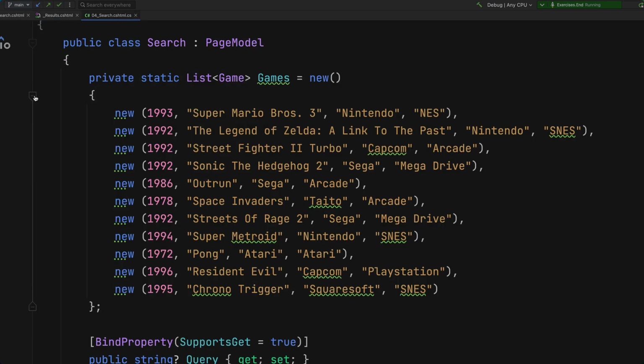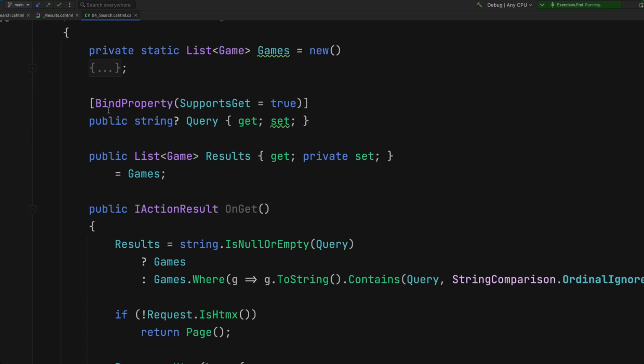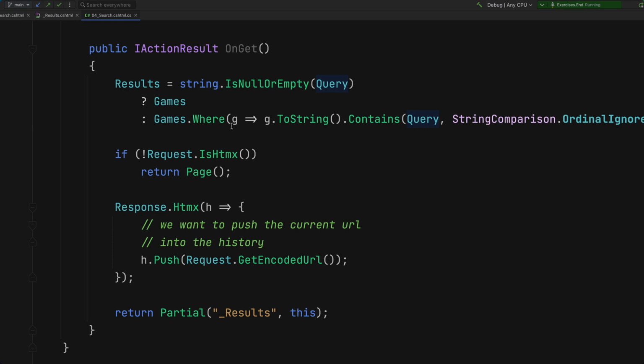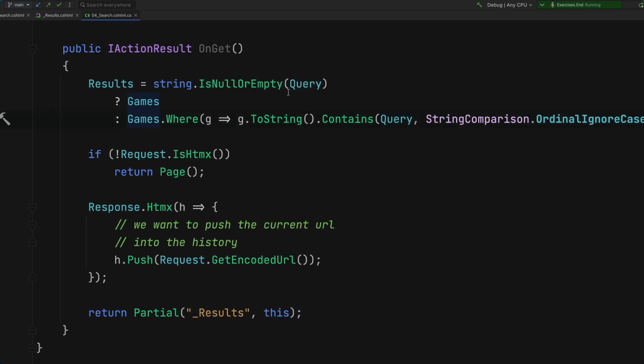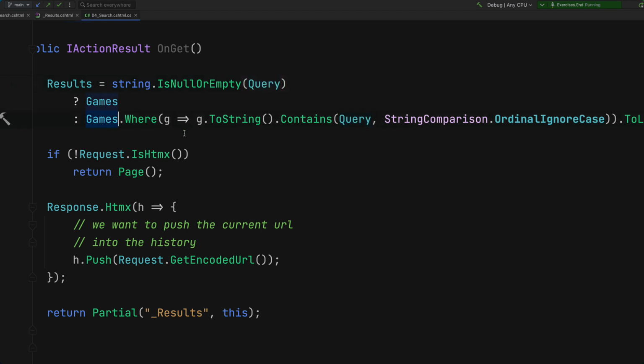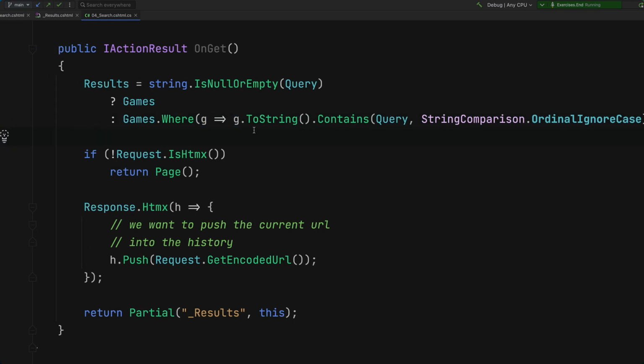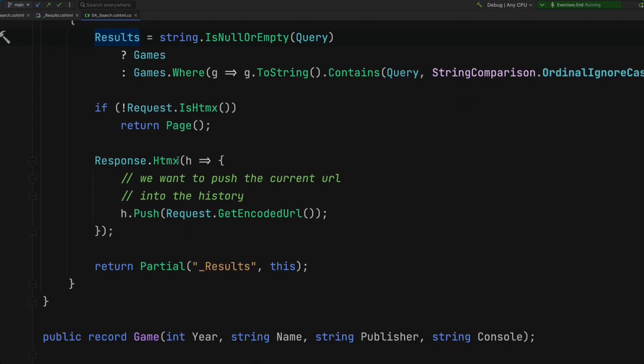Again, we have our database on the server. We have our query string that gets bound every time somebody sends a request. So here's our query. And then we just filter the list. Given our list of games, we just say, hey, is this query contained within any of the games in our list? And then we get a bunch of results back and we return that result set back.